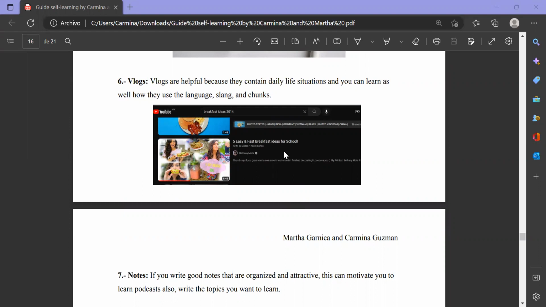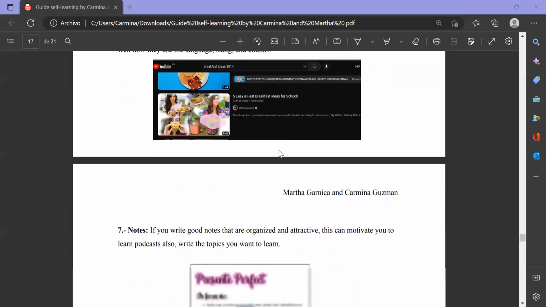In the next activity, we have the blogs. So our students are intermediate level, so they can look for topics that they are interested in. So this activity is useful because they are based on daily life situations.